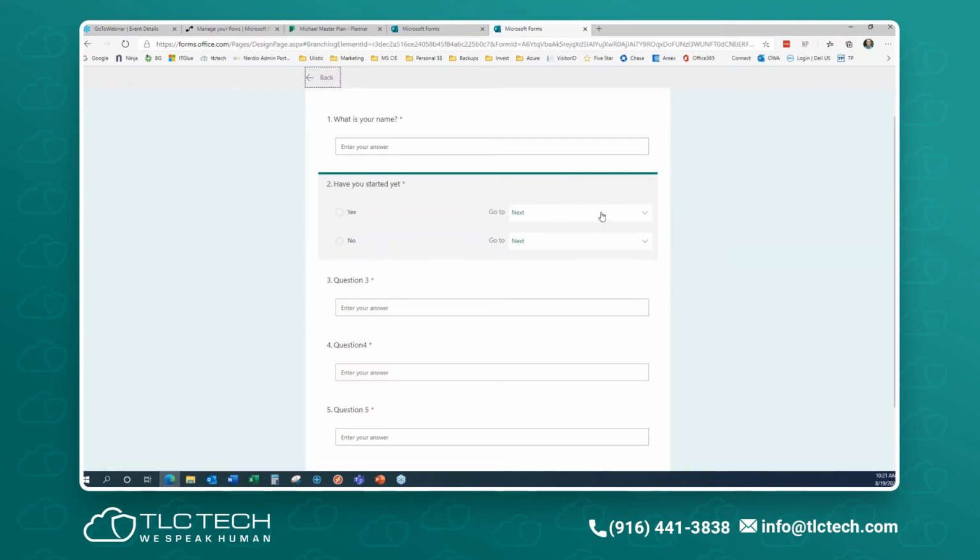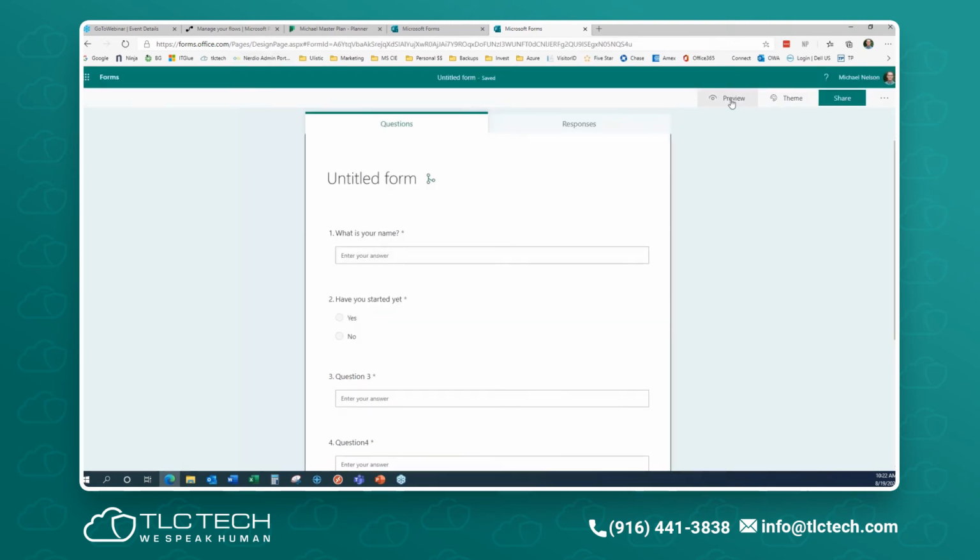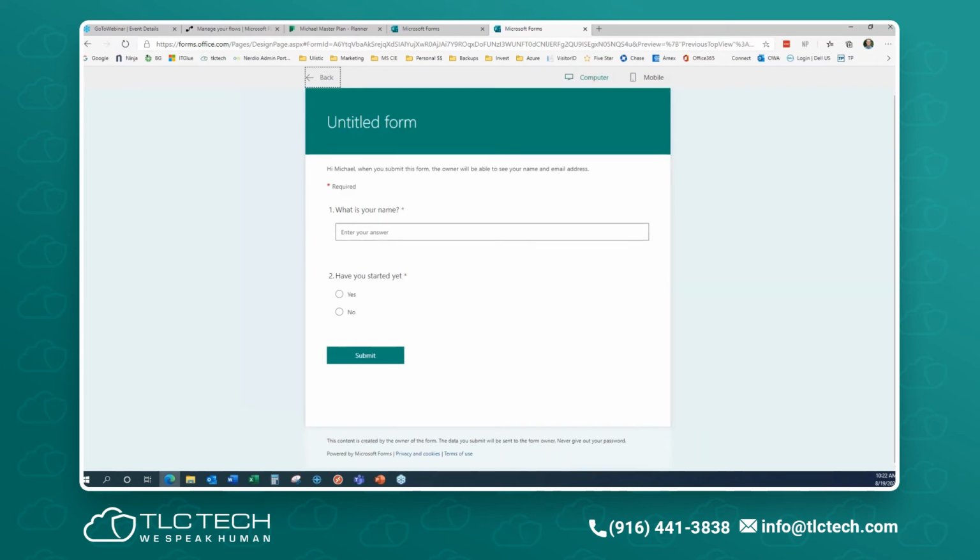Have you started? If it's yes, then I want you to go on to question 3. If it's no, I want you to jump directly to the last question. Do this, go back. Now I can do my preview. And again, I only start with the first 2 questions because it's got to know the answer to this one before it'll start branching to the next one.